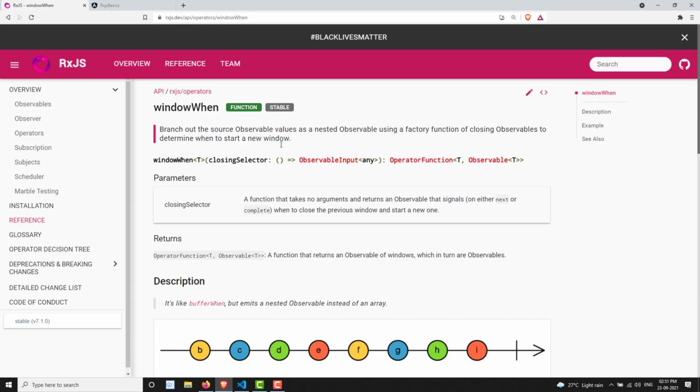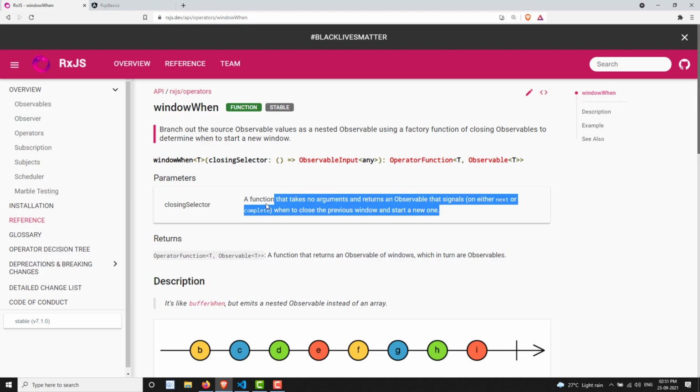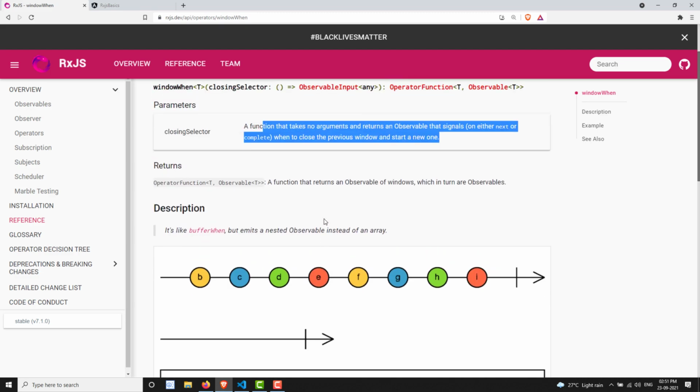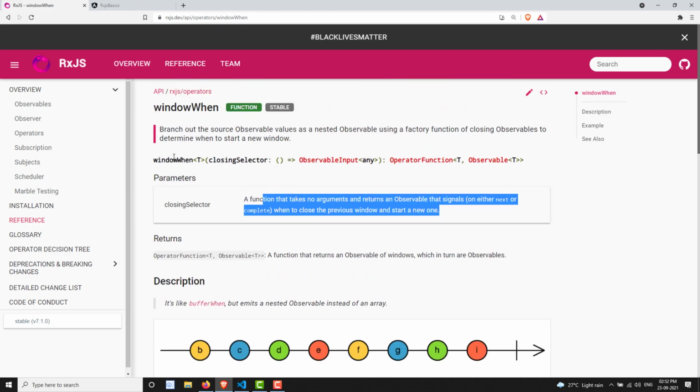Here you will have only the closing selector. That means WindowWhen, from the first value onwards, will capture the values and convert them into an observable. But when to stop taking the values depends on this closing selector. There is only one parameter for this one, that is the closing selector. The closing selector is a factory function which returns an observable, so that whenever that observable emits data or completes, it will automatically collect the data and send it as an observable. So this is about WindowWhen.